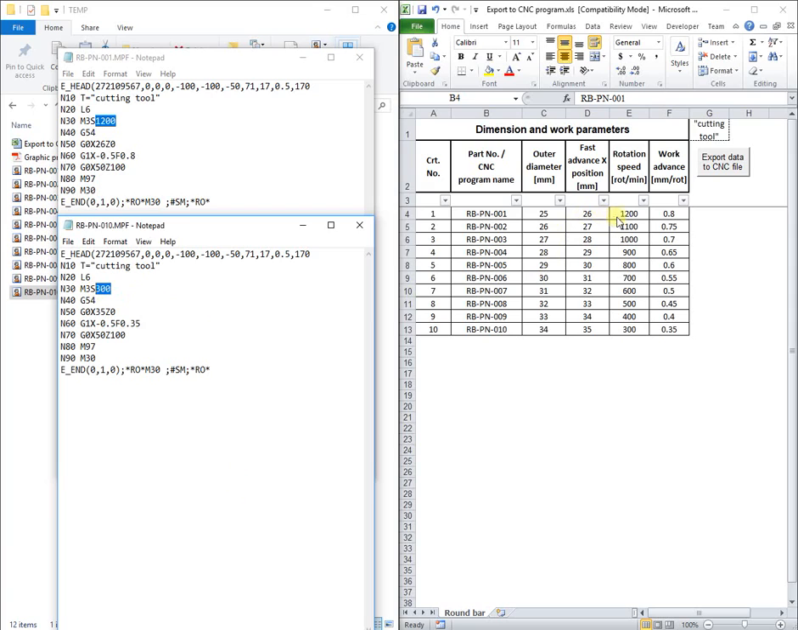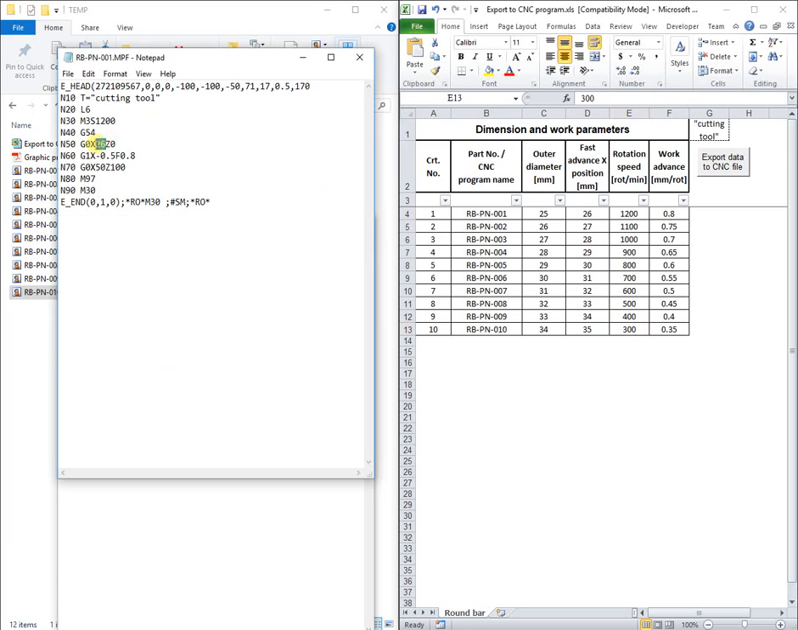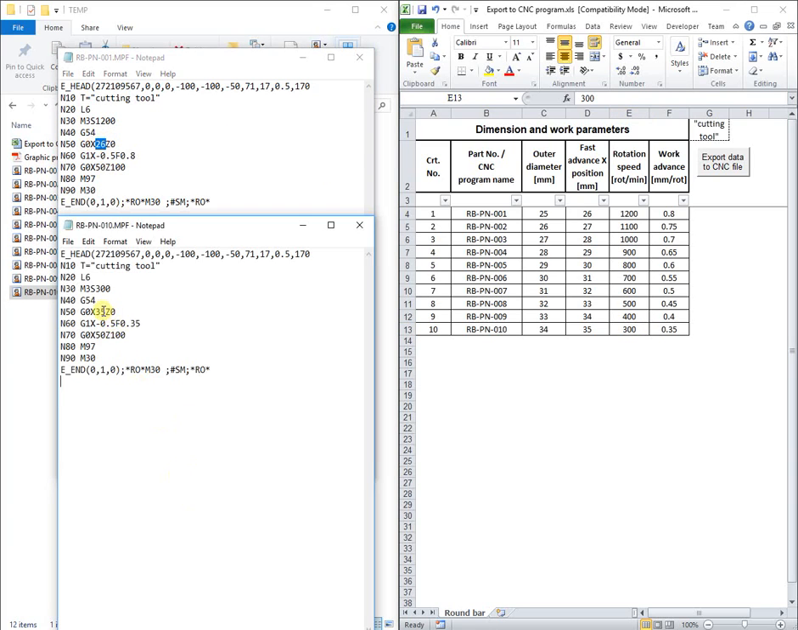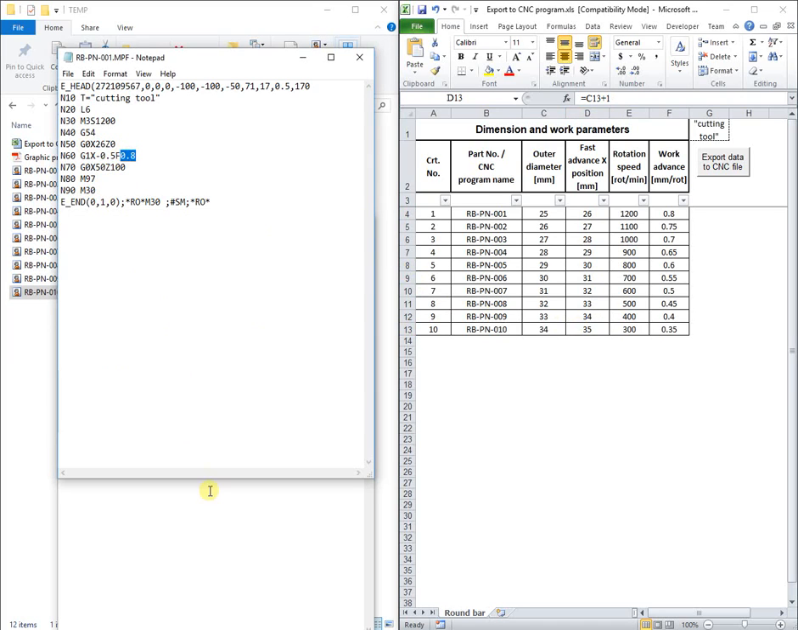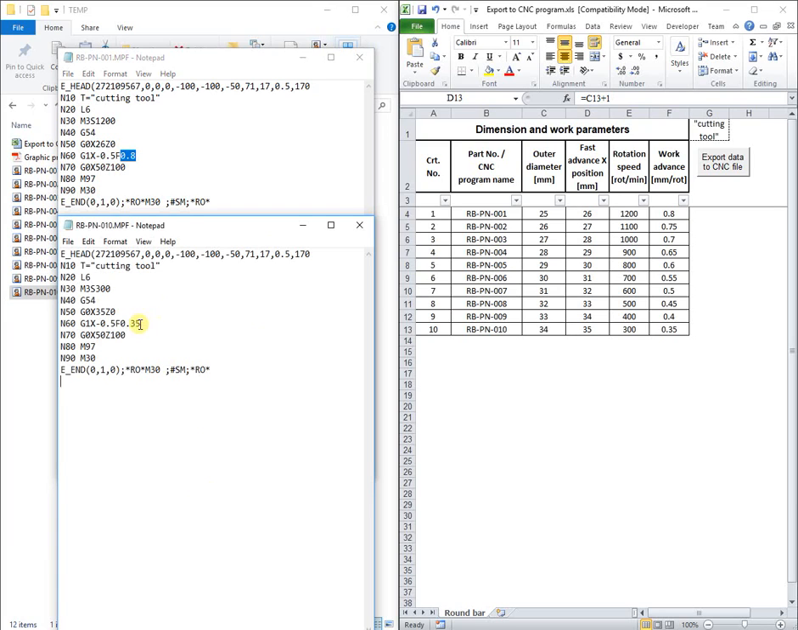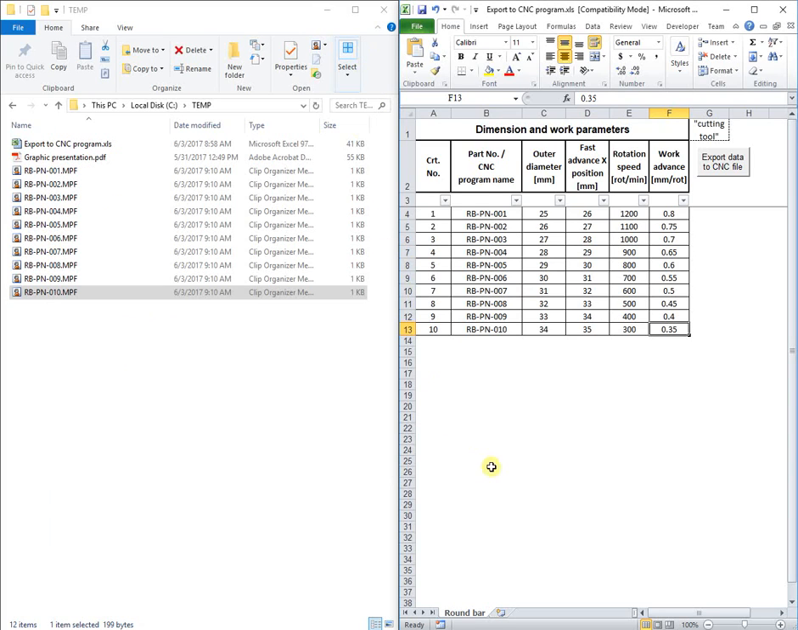Right-click on the MPF file, and choose Open with Notepad. Next you can see that each file contains the expected code with parameters defined in the Excel file. The MPF files containing the G-code can now be copied to the CNC Cutting Center memory, and used like any other G-code originally created.